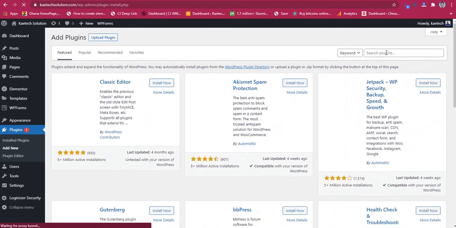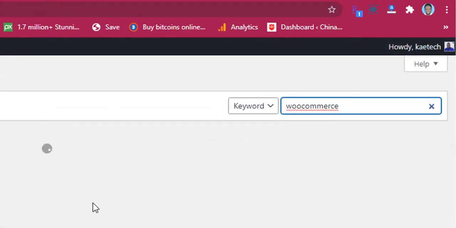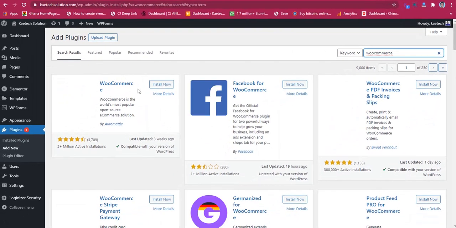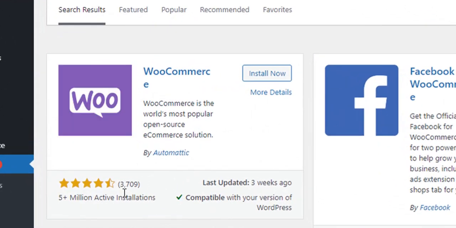Now we are going to search for WooCommerce. That is what we will use to build our shop. Yeah, so this right here is what we are looking for. As you can see, it has over 5 million active installations, and 3,709 reviews with more than a 4.5 star rating out of 5. So we go to install, and then we activate. So our plugin is activated over here.